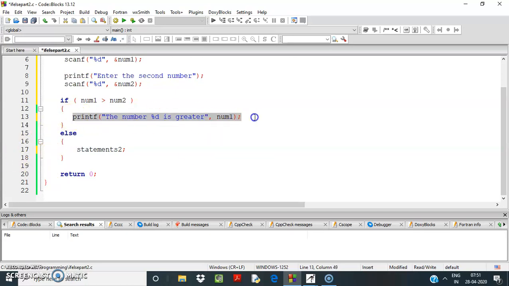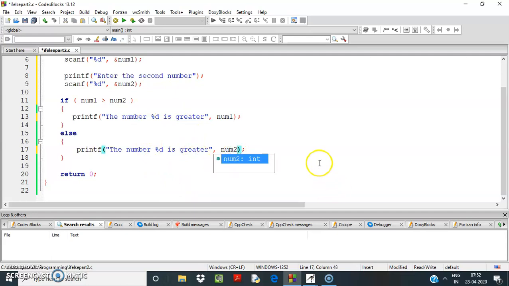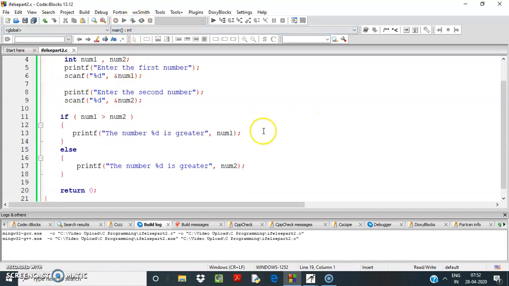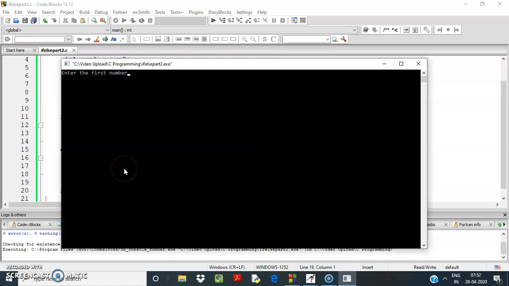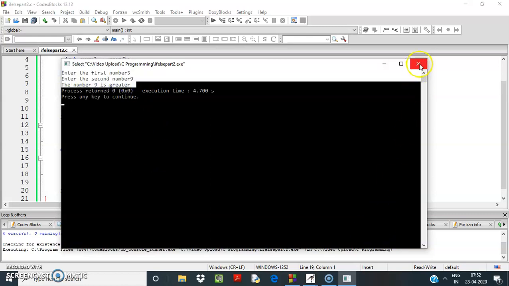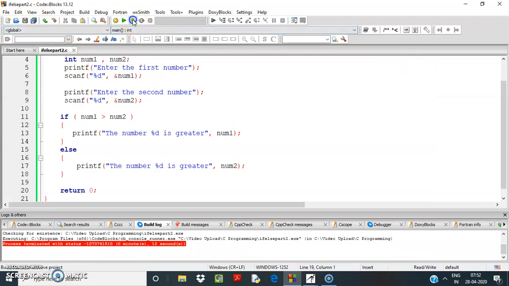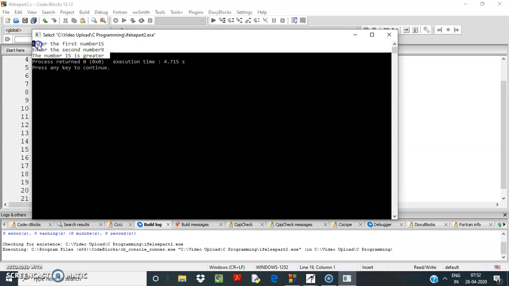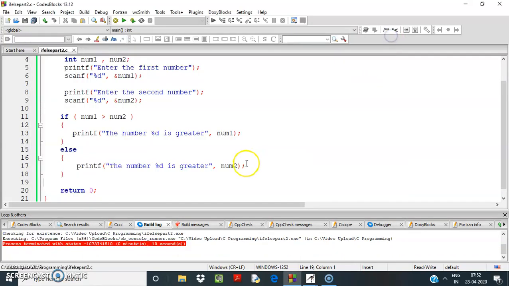Yes, we have the page bit. So enter the first number 5, enter the second number 9. So 9 is greater. Okay. Similarly, now enter the first number 15, enter the second number 19. So 15 is greater. Okay.